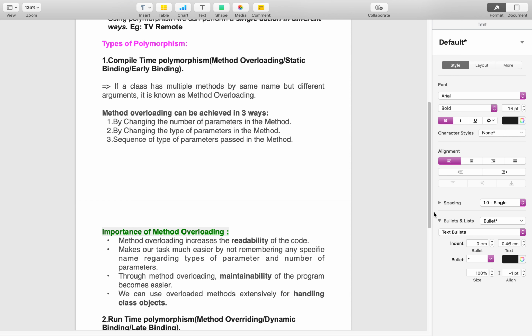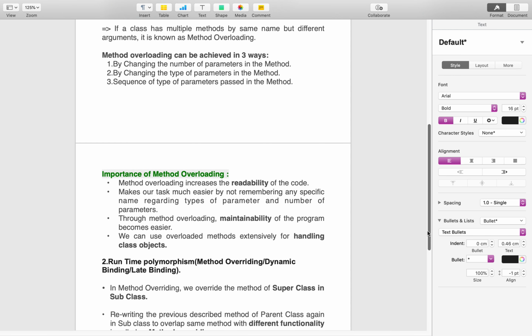So what is the importance of method overloading? Method overloading increases the readability of the code and makes our task much easier by not having to remember any specific name regarding the type and number of parameters. We need not remember what you have passed. Through method overloading, maintainability of the program becomes easier. We can use overloaded methods extensively for handling class objects. So all these are the importance of method overloading.